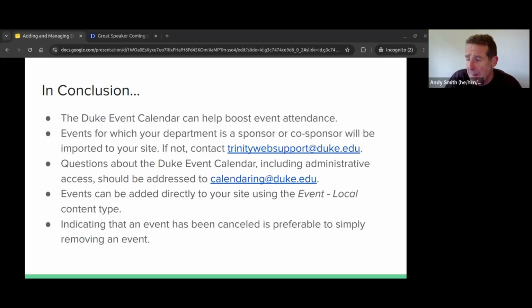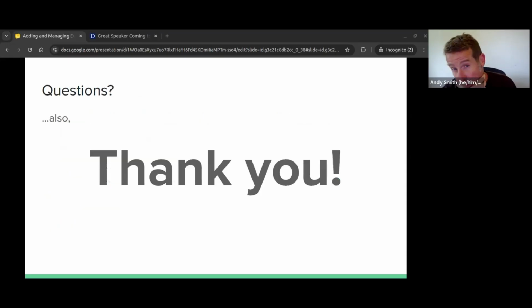And then lastly, indicating that an event has been canceled is preferable to just simply removing, deleting, or unpublishing that event, so your audience is aware that it is no longer happening, rather than wondering why it's no longer visible on the website. So I kind of blew through that.